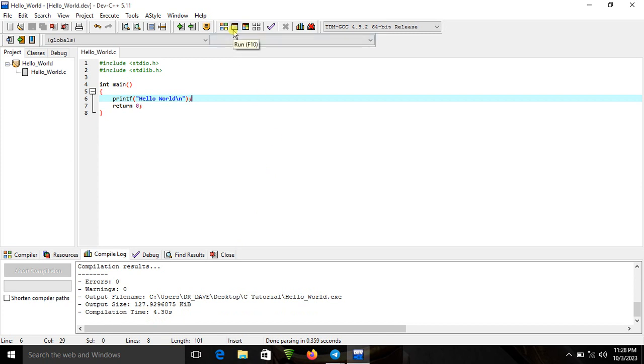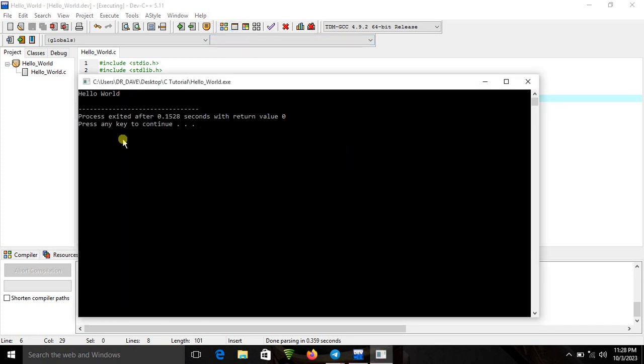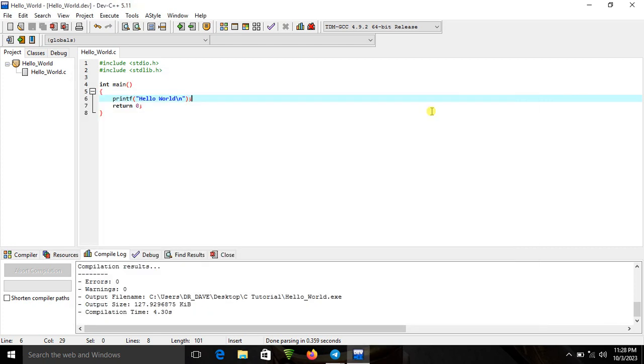The next thing is to run the program and actually see the result. So we run, and now we have hello world printed there as an output, and the process exited after 0.1528 seconds. What I've just shown you is exactly how to initialize your coding environment for DevC++ IDE. Take note, the process is the same if you want to use the C++ language. Thank you very much, and see you in the next tutorial.